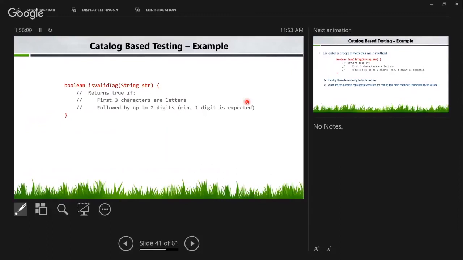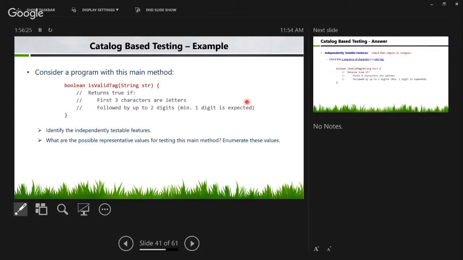For example, a negative value of n, or integer out of bounds, right? So for catalog-based testing, we are looking at the inputs, the preconditions, the post-conditions, and how the method is defined. Let's say we have this valid tag method. Can someone tell me what are the independently testable features?